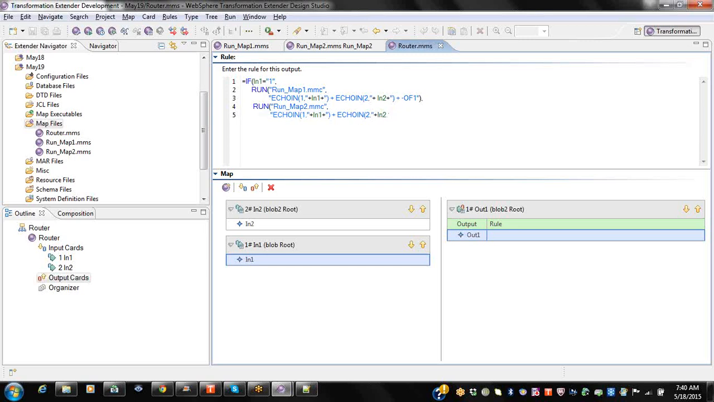Here I have given two input cards. Just to demonstrate, you can pass n number of input cards.